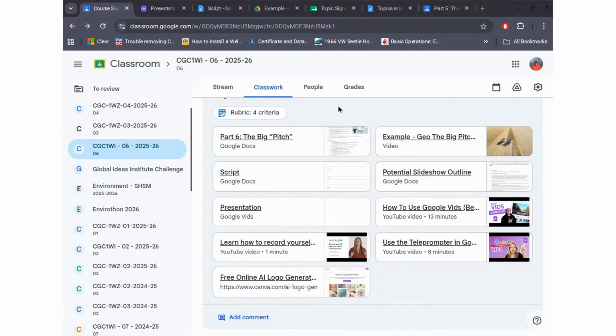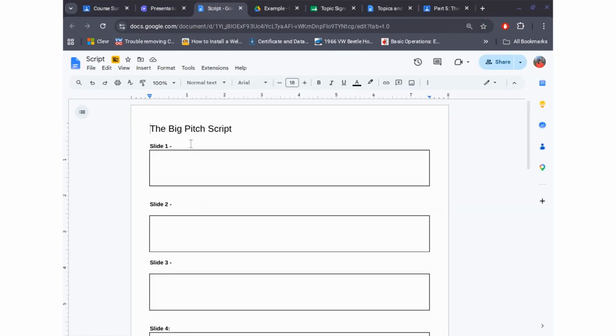All right, for this assignment, your files are here in our documents. The critical one that you want to open first is the script. If you want to go and open that now, you'll kind of know what's going to be going into each box. This is outlined by slides. The first one, you can write the introduction.